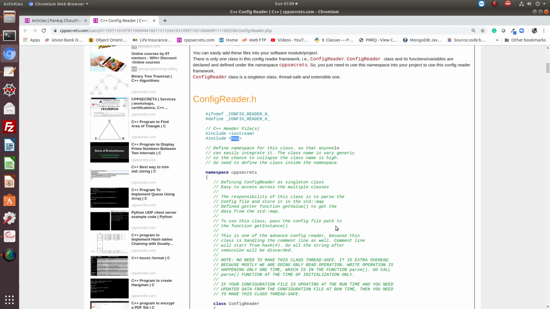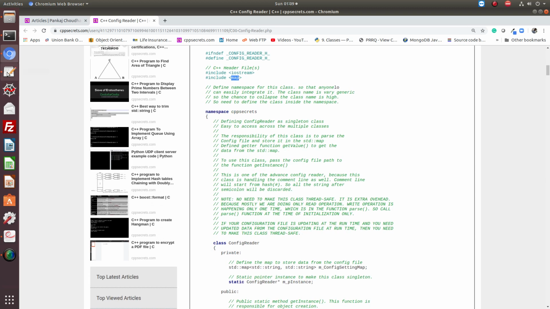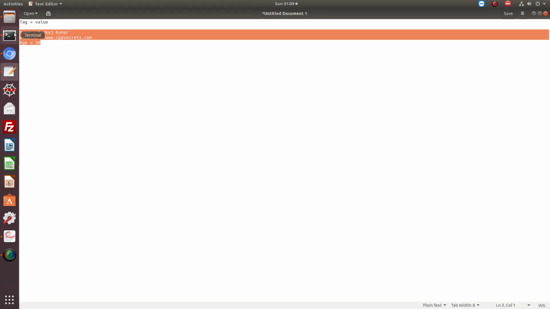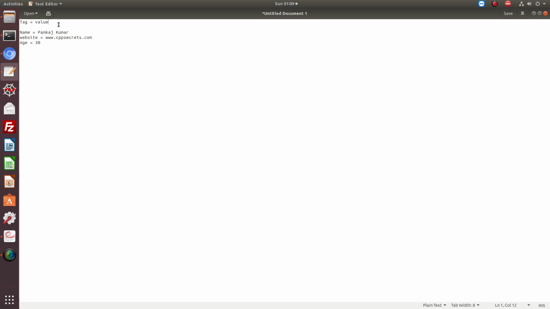Let's discuss the config, what the format of our config file will be. The data in the config file is in the form of tag and value. This is the tag, this is the value, and these two, tag and value, are separated by a delimiter, which is equal to. So, tag equal to value.